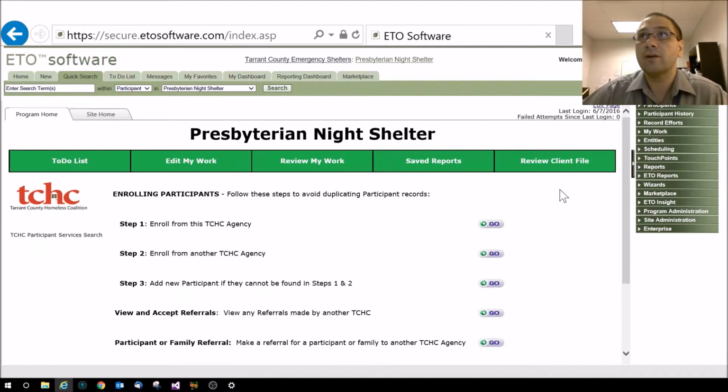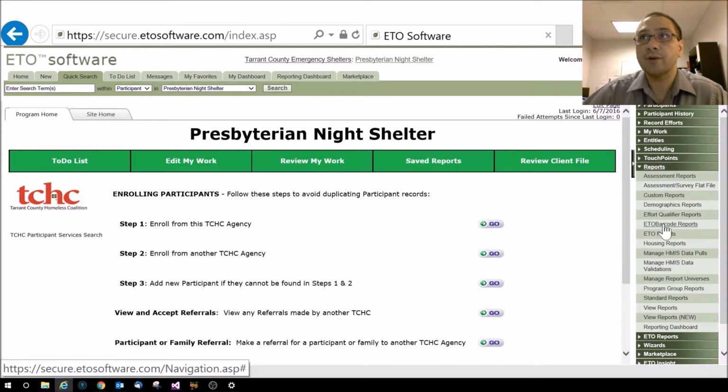To do that, we will come over here to Reports, and under Reports there should be the option Manage HMIS Data Pools. If this option isn't available to you, it does not mean that you're not allowed to pull data or it's broken. It's probably something that the Tarrant County Homeless Coalition HMIS team needs to turn on the back end. So if you don't see that there and you feel you need it, just simply put in a help desk request with us and we will get it turned on for you as quickly as possible. So we're going to go ahead and select Manage HMIS Data Pools.